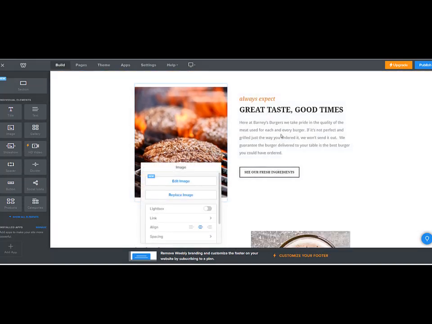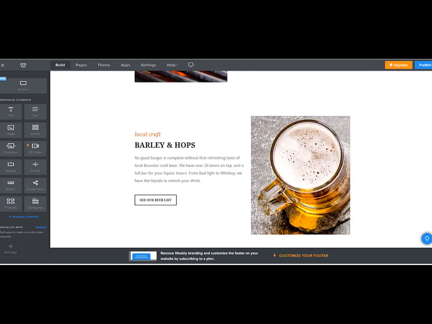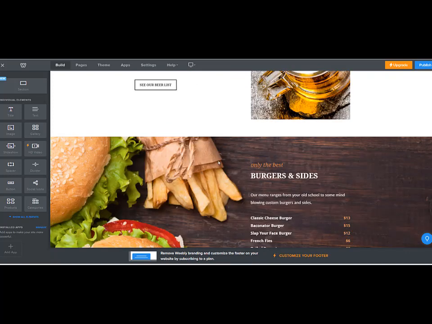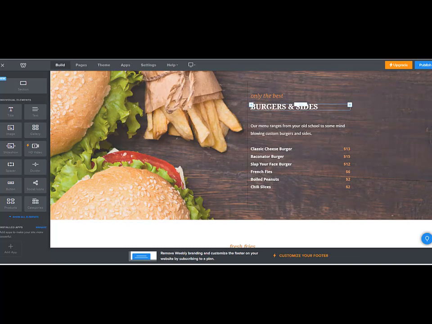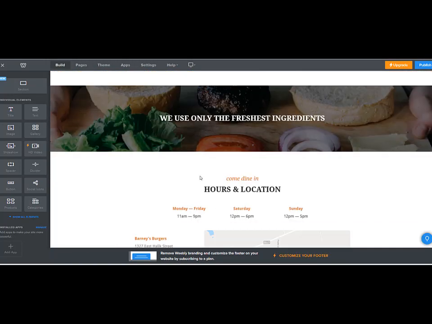I can change this picture, I can update this text, okay? And so on. I can go down, I can change all this. There's no alcohol, so we can change that. Add in a different picture and a different text. All the prices there are in dollars, we can change that, change the menu. Just by clicking on there, you can change anything, reorganize it, and so on. We go on down.